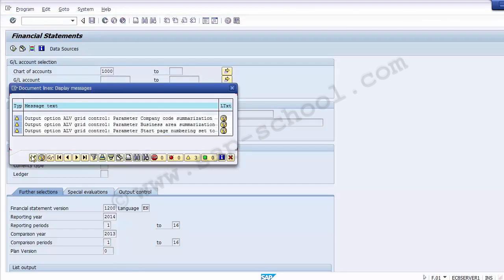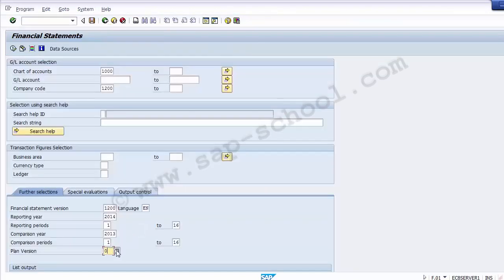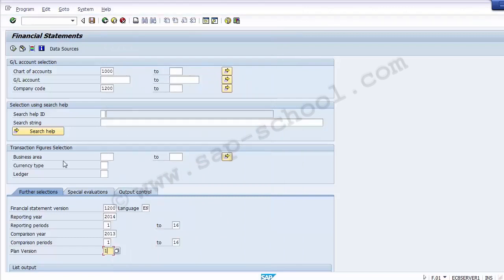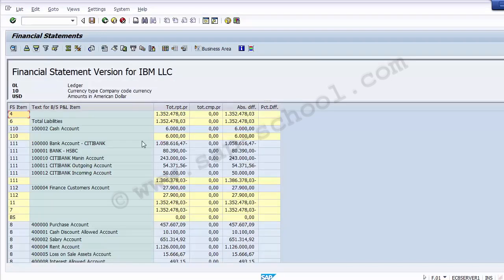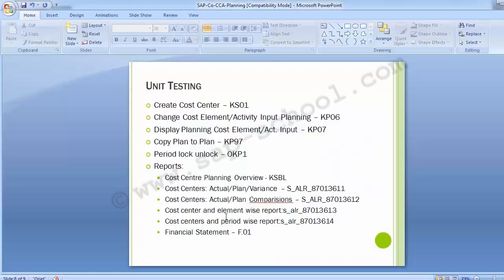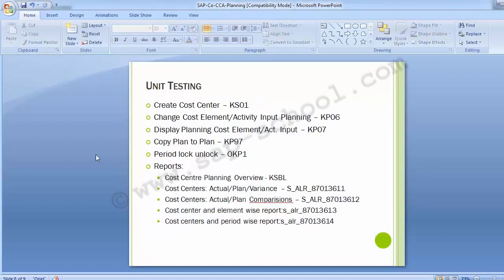So once you execute the report, okay, enter. You can have a look at a different screen over here. These are the absolute values and there is no plan value as of now in this screen. So let's check with the other version. We've taken the second one, planning version 1. Let's execute this. There is no planning version as of now in this part. This can be taken up just for the financial statement. So we can leave this financial statement part, as this has nothing to do with cost center accounting and comparisons.